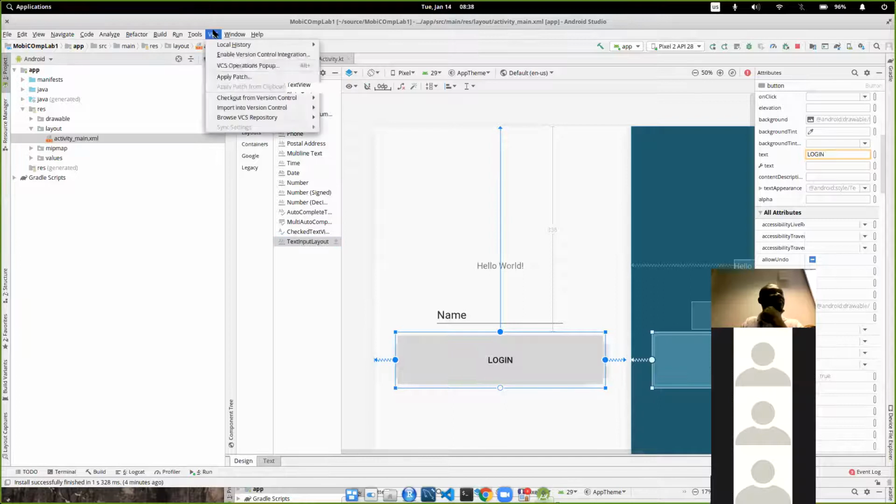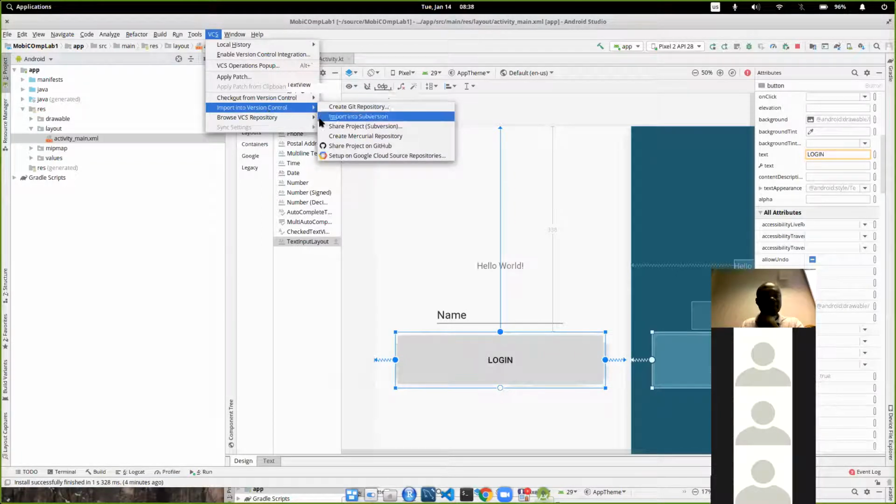So now you go to VCS version control and import into GitHub. Share project on GitHub.